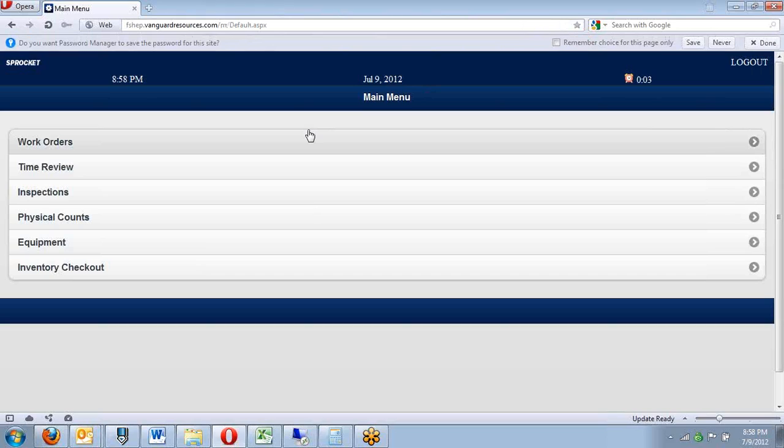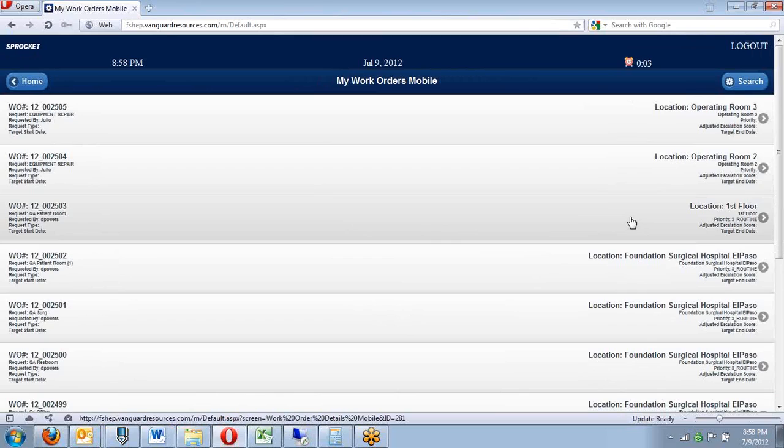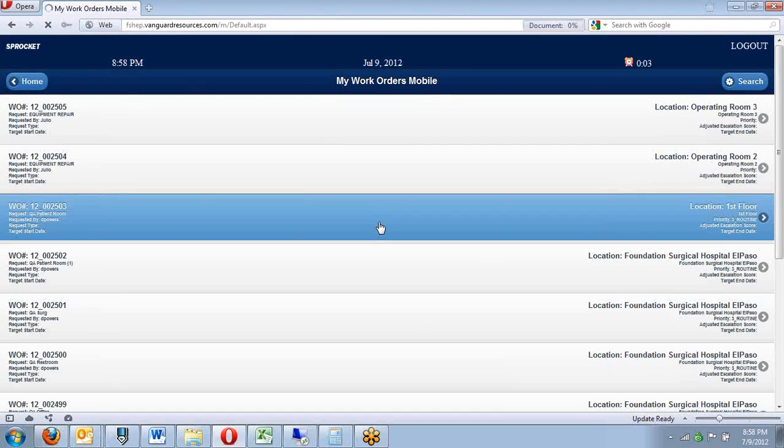It's very simple. It's a very simplified version of the main Sprocket. When you click on work orders, it'll only show you work orders that are assigned to you. Now, I have a bunch of them here in El Paso, but I'm going to come here to this QA. This is one of the QAs that was just assigned to me. So I'm going to click on it.